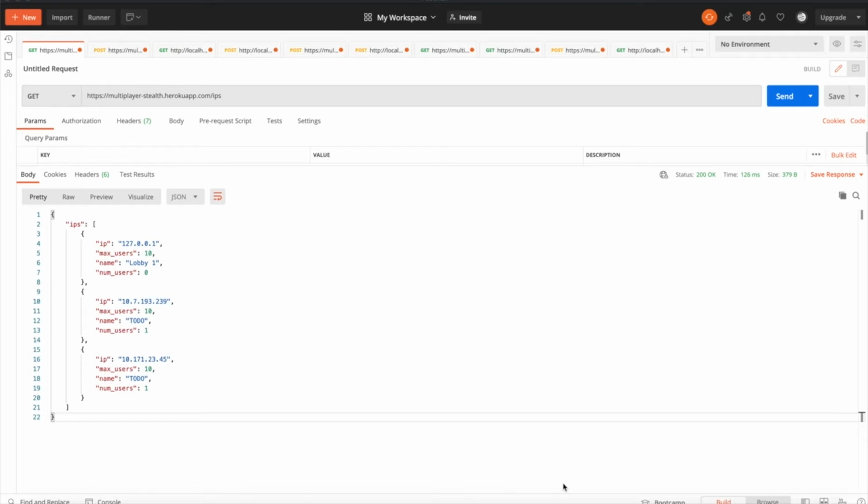We're exploring the server manager that we created to manage servers and interact with AWS ECS. So here we have a request that the client would perform to get the current IPs of each server. So we do this GET request, we can get the IPs, along with the number of users in the server and the maximum users.